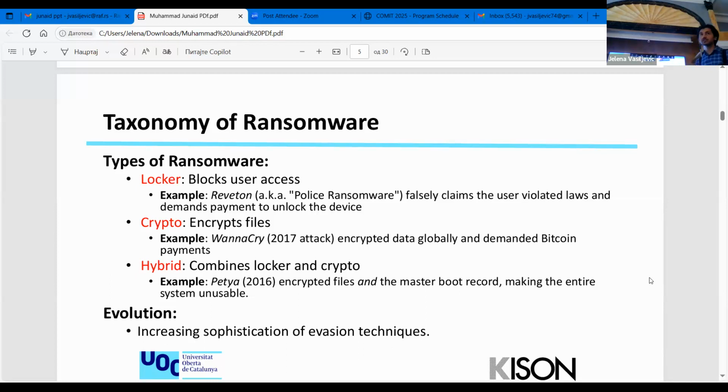Another is the hybrid technique. The hybrid technique is more dangerous because it's a combination of locker and crypto. It has both features and functionalities. It comes to your computer, locks your data, and encrypts all your files and information. For example, we have Petya in 2016. It's an example of the hybrid approach. It encrypts the files and the master boot record, making the entire system unusable.